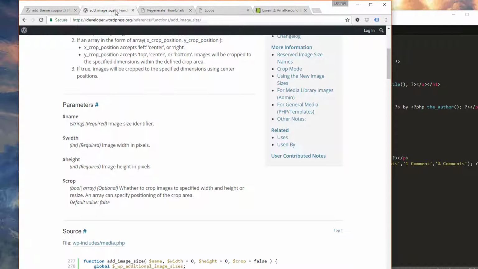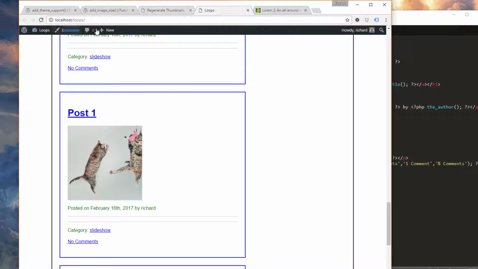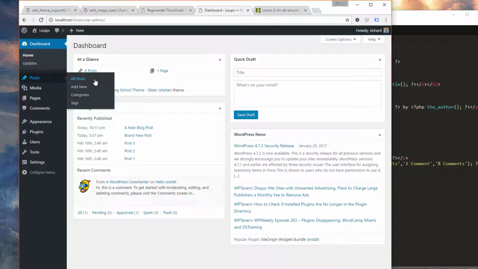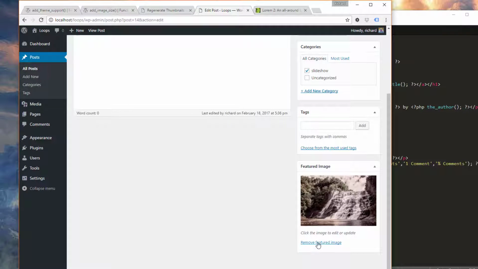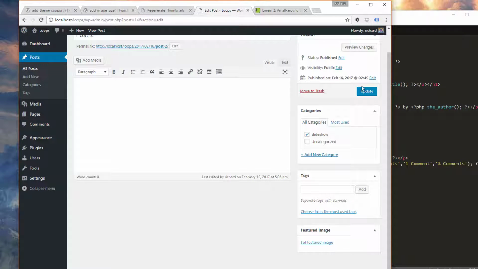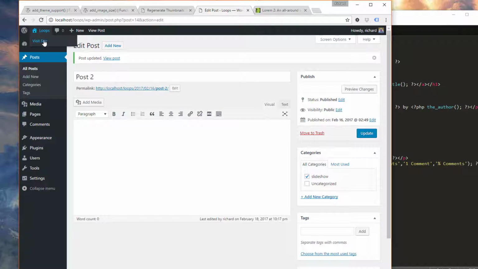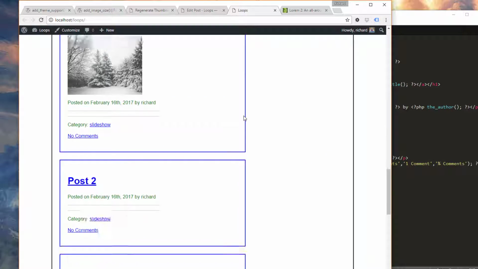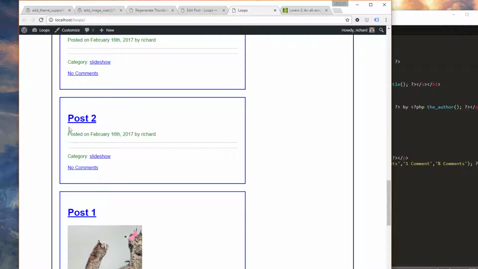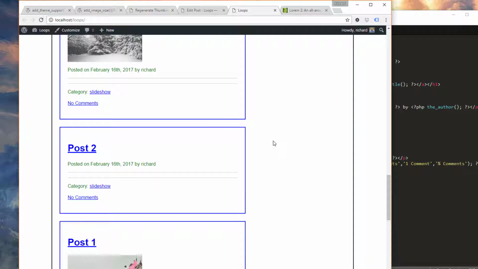Just to review, I'm going to head back over to our posts. As you can see, each blog post, I'll just click on a random one here, already has a featured image. If I remove this, for example, and update that, then open this in a new tab, visit site, and scroll down, this no longer has a featured image because we did not include one. Okay, and that's it.